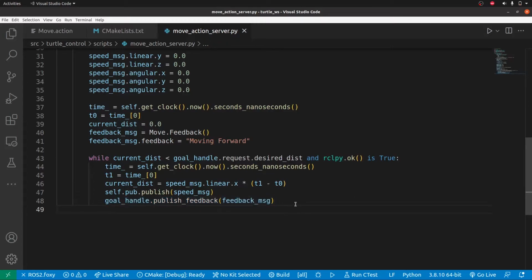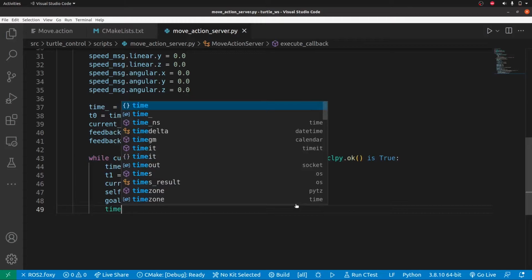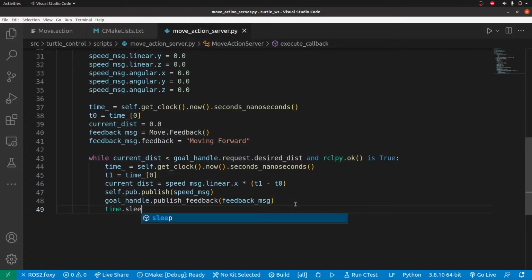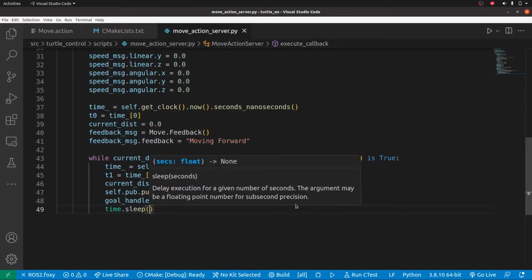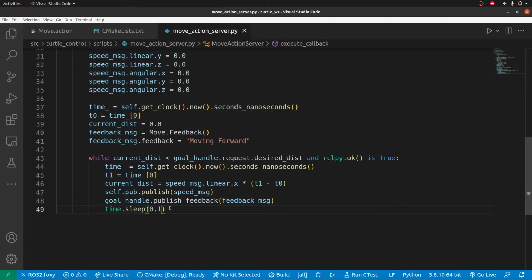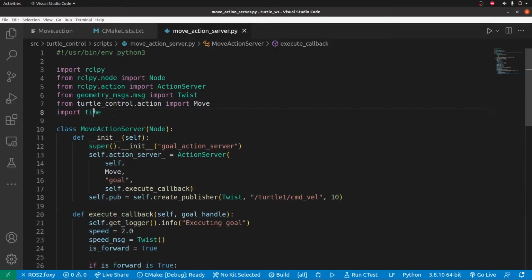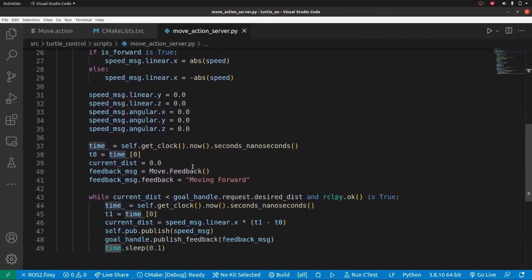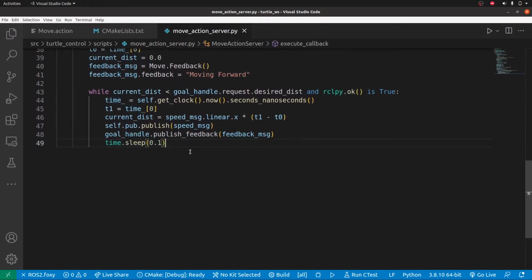Then we need to tell the time at which this loop will be running. Let's just say time.sleep is 0.1, so 0.1 seconds. So it's very fast publishing, running this loop at 0.1 seconds, and this is the time responsible for that. Okay, so now we can move to the next thing.